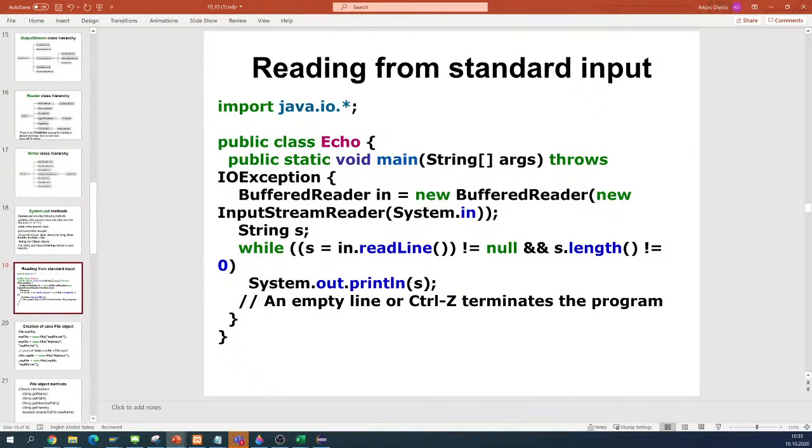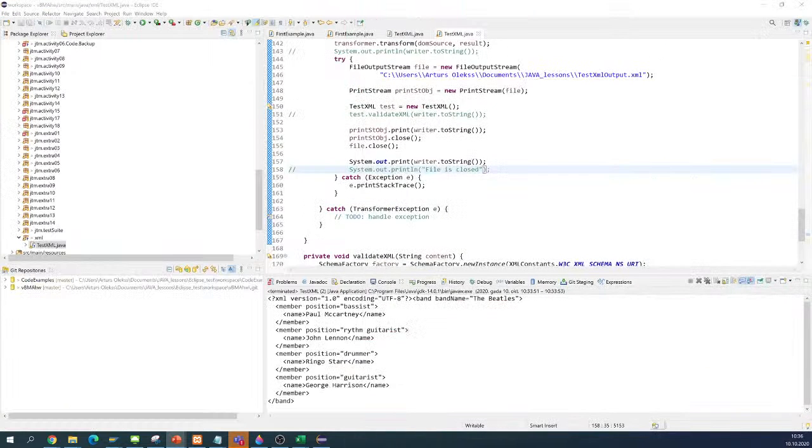Okay, then reading from standard input. That's an example of how we did it, using the BufferedReader. It can be done as well. If we use the BufferedReader, we can create something inside the console. Okay, maybe let's replicate it, just a simple way.